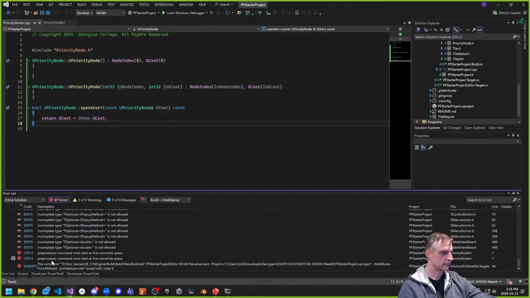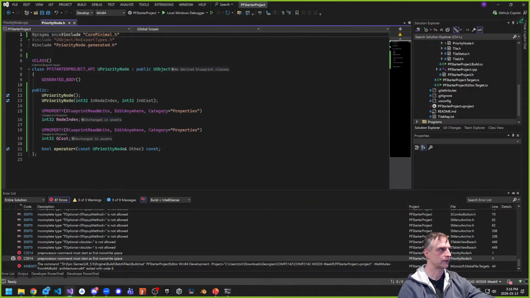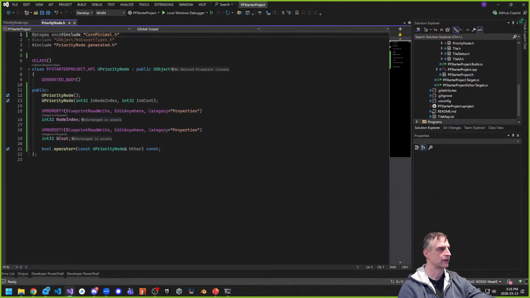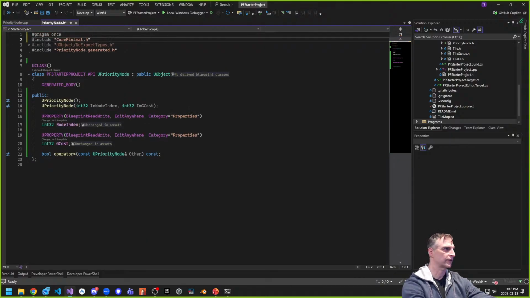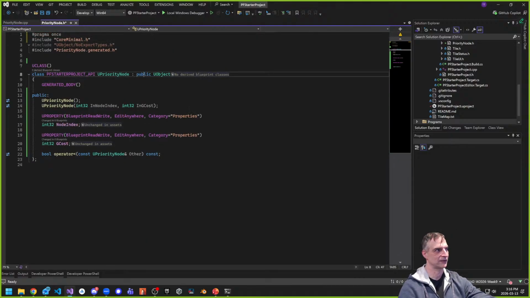And then it says preprocessor command must start at first non-white space. That's priority node, this one. So it says the preprocessor command must be up here, the first non-white space, right? And that's what it's trying to get to, right? So I messed up, and it's looking like I should just do this. That's what it was. All right.